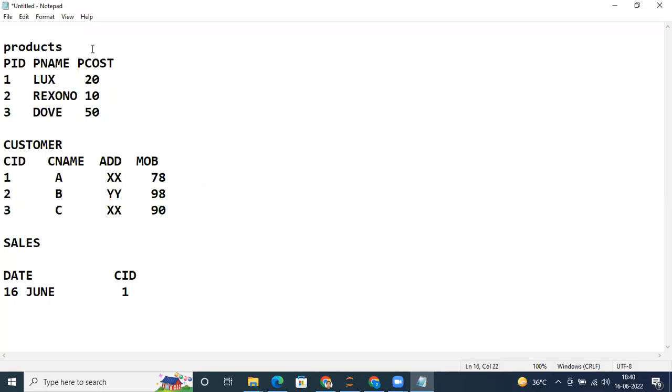Instead of entering the entire information of the product, we enter its ID. Suppose he purchased Rexona. So we will enter the product ID, that is PID. What is Rexona's ID? 2. How much quantity he has purchased, that we mention here. Suppose 10 quantity. So read this statement, everyone. This statement is telling that on 16 June 2022, customer ID 1, that is Mr. A, has purchased product ID 2, that is Rexona. How many quantity? 10. This is how they maintain the information.